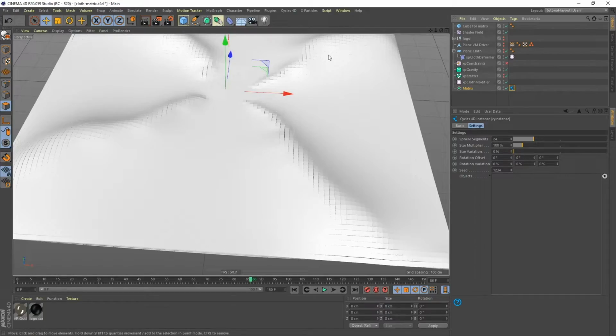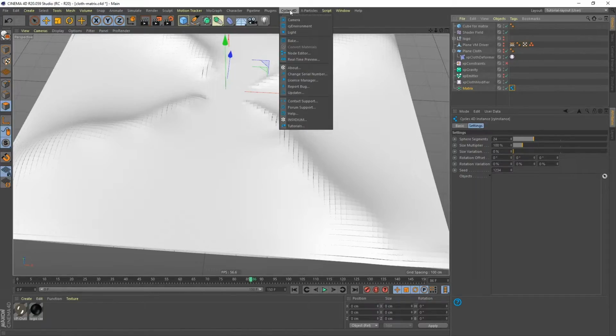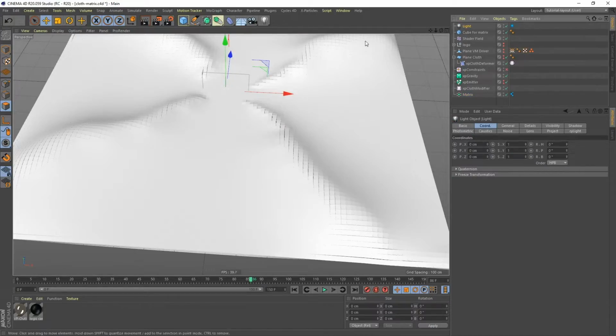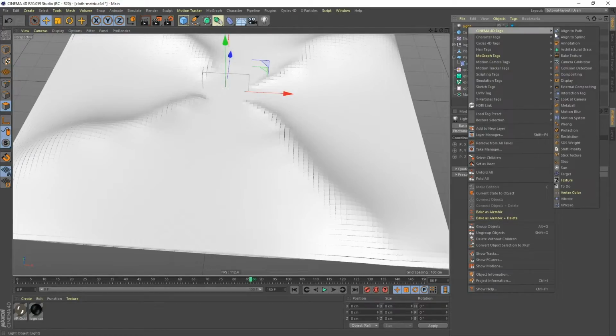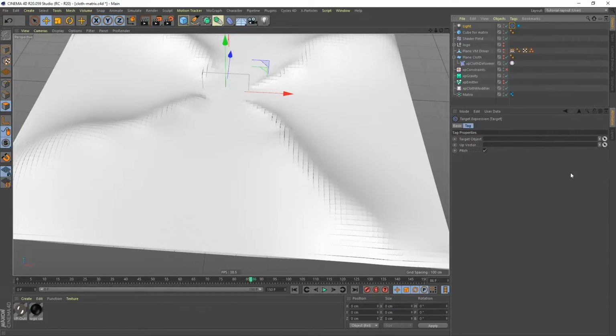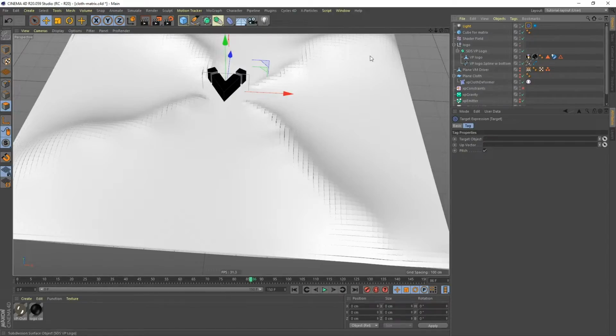So let's set up a few lights to begin with as well. So Cycles 4D, I'm going to add a light, and I'm going to use a target light for this. So I can add a target tag to my light. So right click on that and go to Cinema 4D tags and use a target. And I'm going to use the logo that we can't see. The logo is right there in the center, right there. So I'm going to use that logo as the target for the light. So in the slot, the target object, let's drag in the logo. And then I'm going to turn off the visibility again. Don't need to see it.